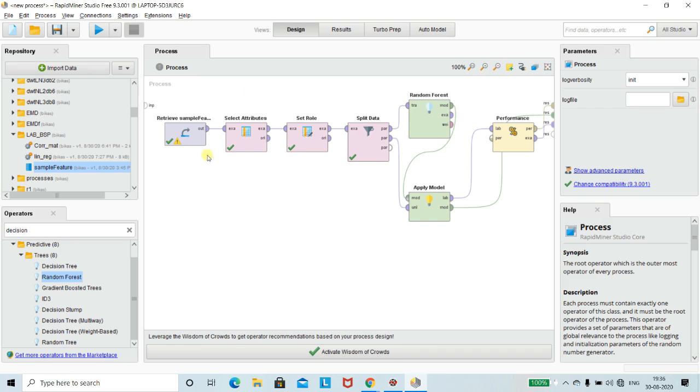Then I have to select the attribute. Here the name is select attribute. Then I have to set the roles of the attributes. So it is very user friendly. You don't have to mug up the operator names. You just search here and you will find your useful operator very easily.